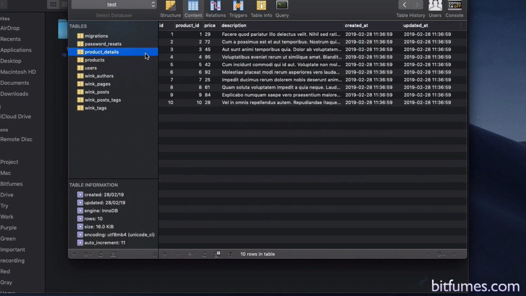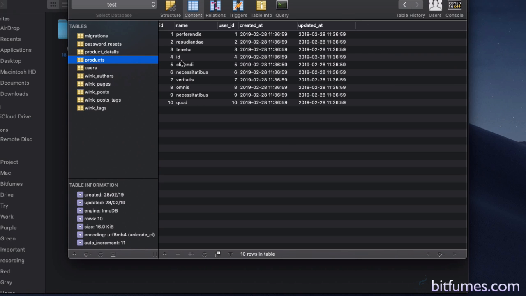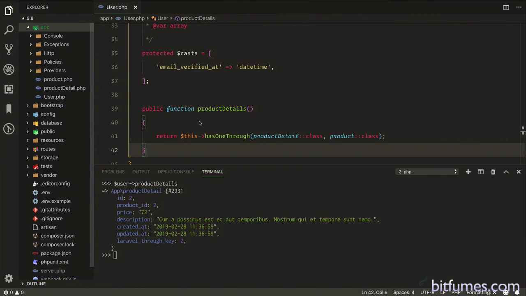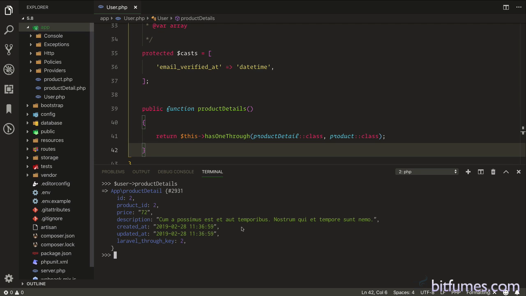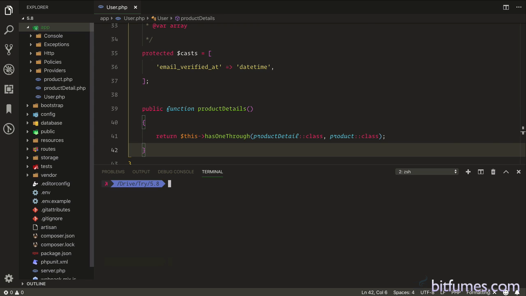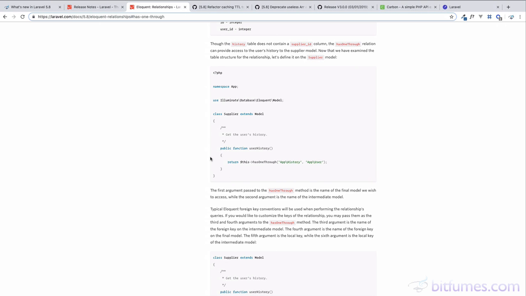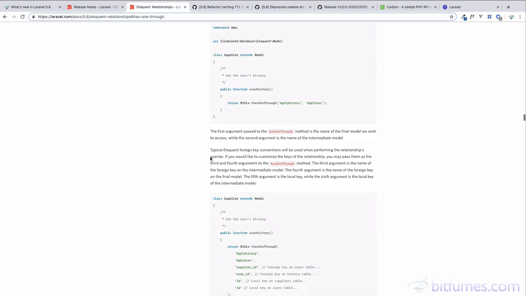Let's see this. Product detail ID 2 is connected to product ID 2. This means product ID 2 has to be connected with user ID 2. Yes, product ID 2 has a connection with user ID 2. In this way, we can connect two different tables via another intermediate table. This is a very easy and very useful relationship when connecting different tables.